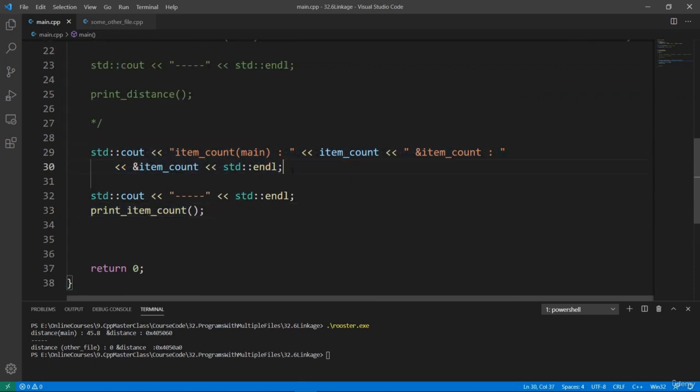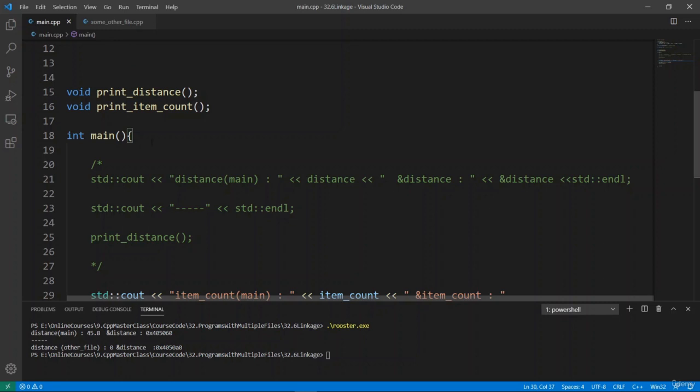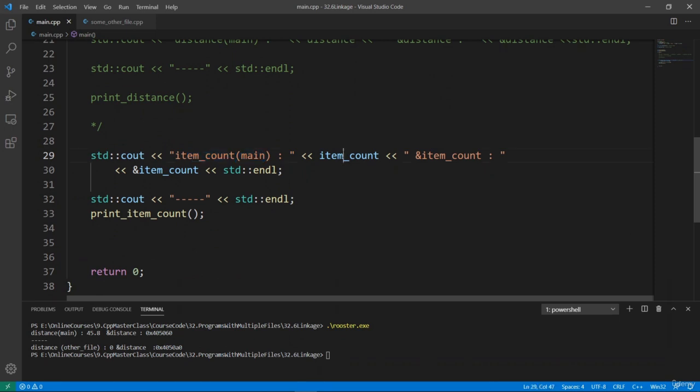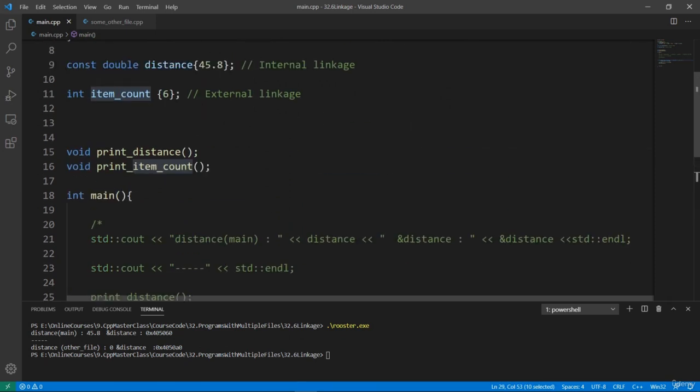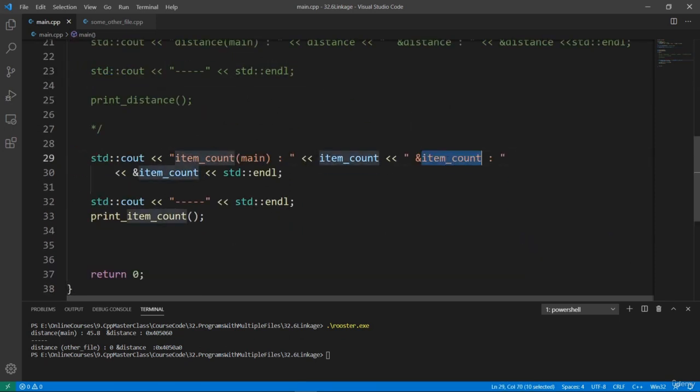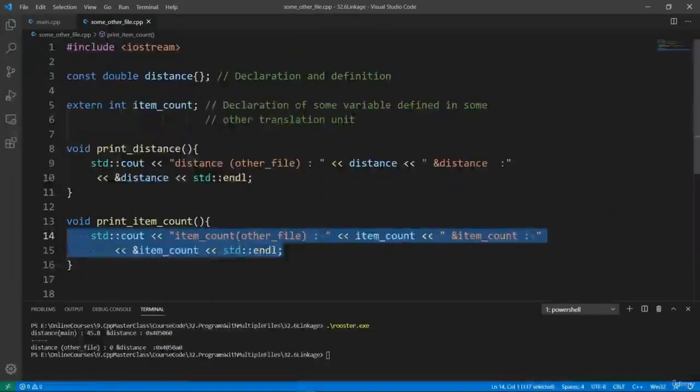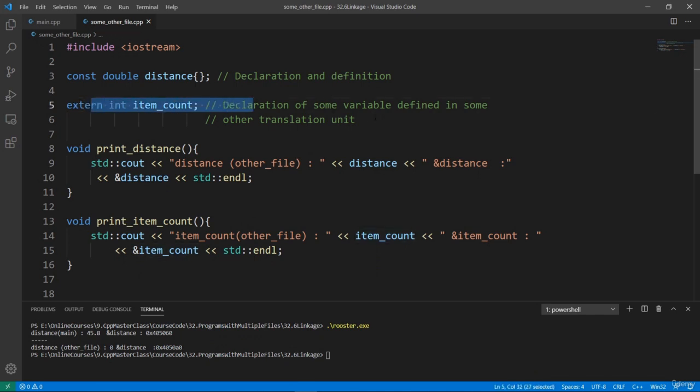The first print here is going to print the variable we have in main, which is declared right here. So it's going to print the item count in main. It's going to print the value, which is going to be a 6. And it's going to print the address of this variable. Because this variable is not const, it has external linkage by default. So it can be accessible even from other translation units, like some other file here. We have it declared. Again, this is not a definition of a variable. It is just a declaration of a variable we have defined in some other translation unit.